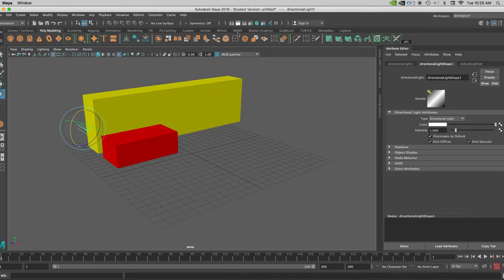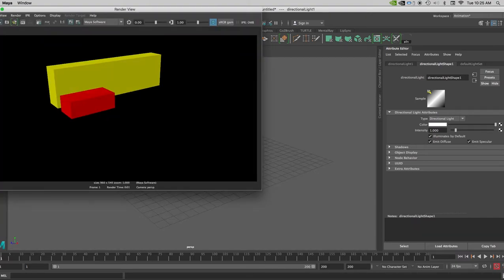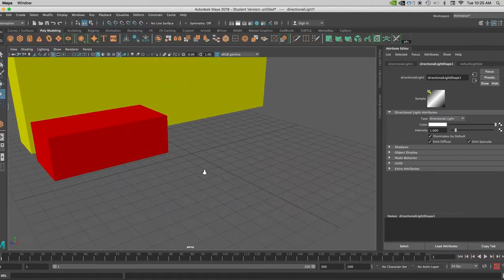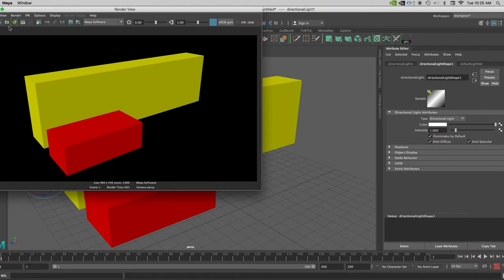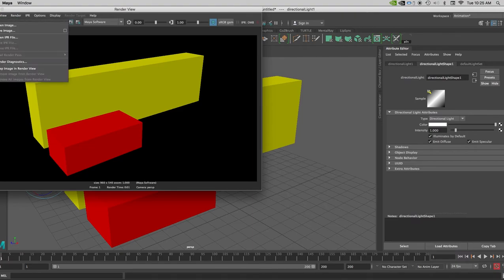And let's do a quick render again. There it is. If you need to zoom in, you can just zoom in on your window here. Hit render again, and now it's zoomed in a little bit more. You can always save these individual frames, save image.